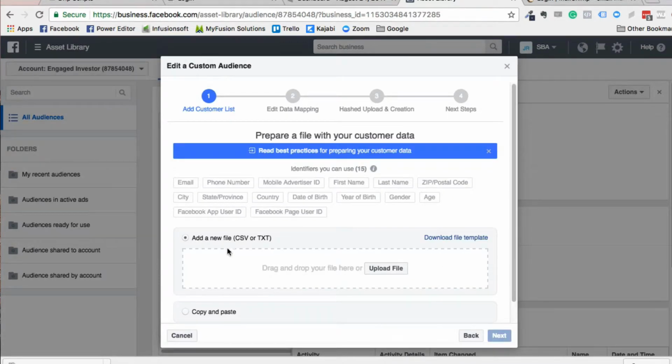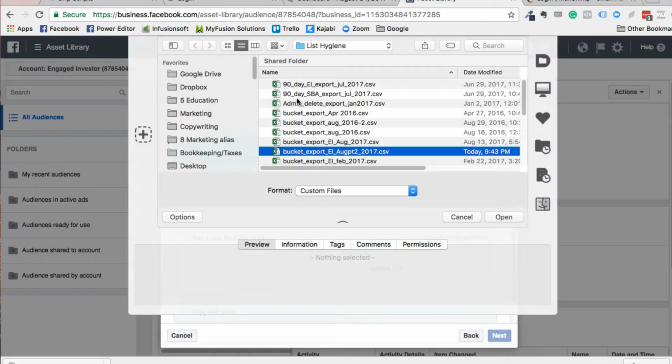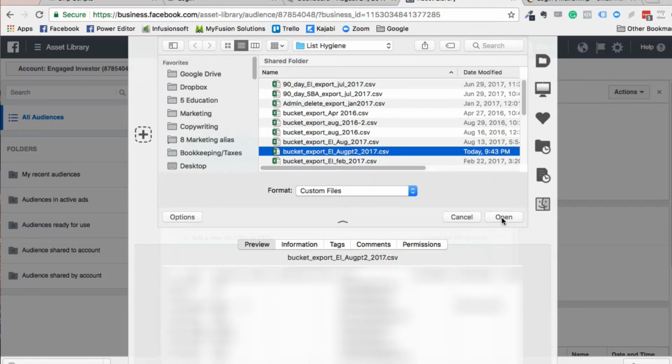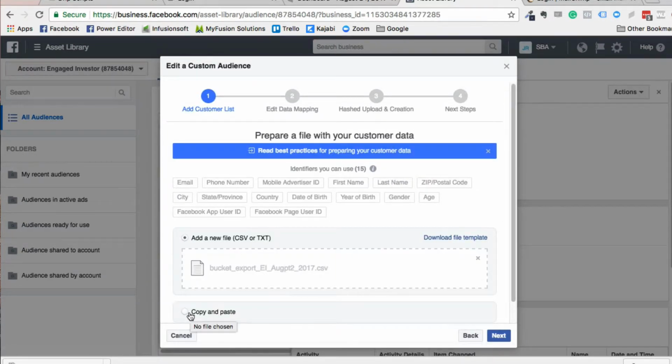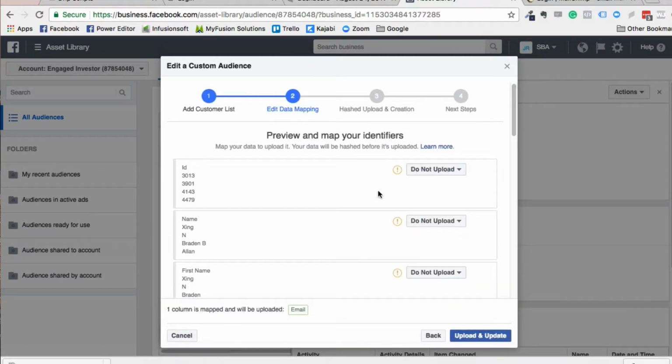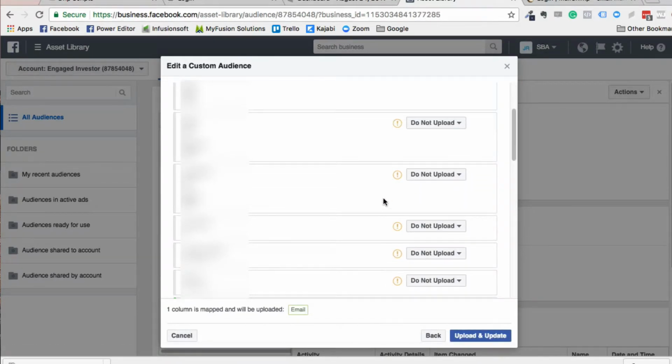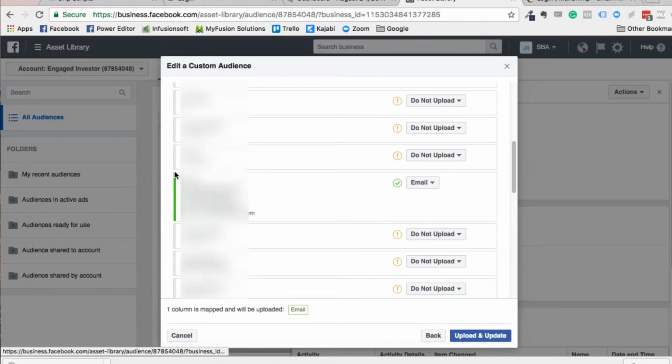Then it's going to ask how I want to add them, and I'm going to upload that CSV file. I'm going to select the exact same file, and I don't have to do anything else. I click Next, and then it asks what I want to map. I obviously want to map the email.